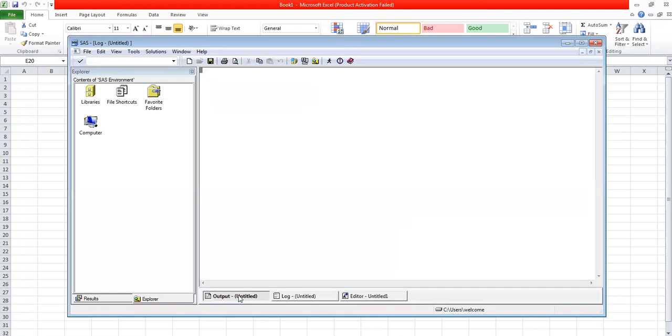Now output window will be used for getting the outputs. The output will be displayed in the output window.